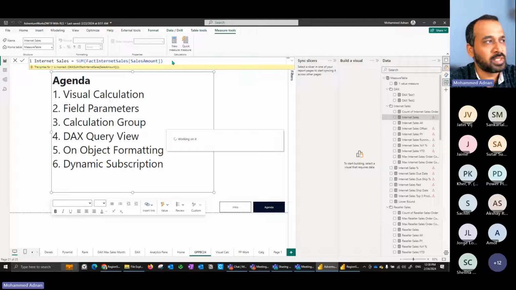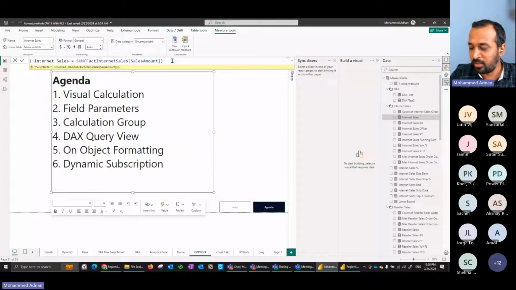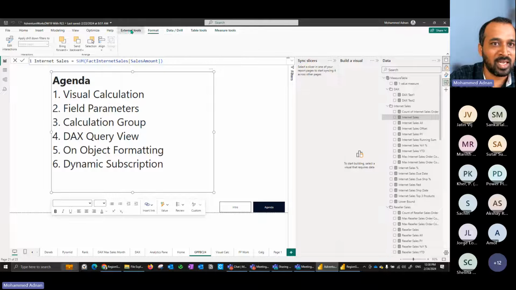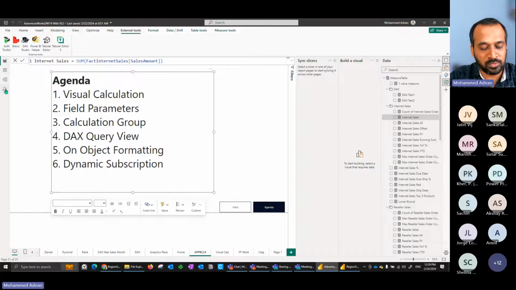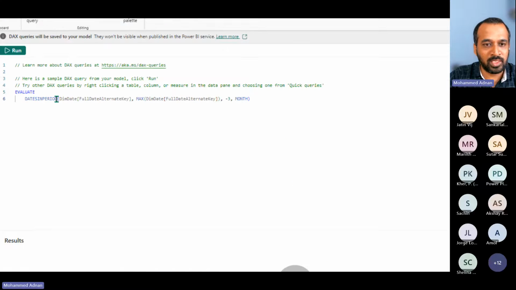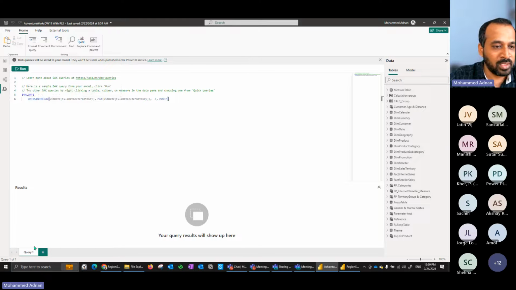Previously we were using DAX Studio in order to write something and check whether the DAX worked fine or not. And there were also some limitations. Some companies do not allow the use of the DAX tool, which is DAX Studio. I can see it here under external tools. Now Microsoft has added a new option, which you can see here on the left side, DAX Query View. If you click here, it will open up a query, and you can also add multiple tabs here. It will be saved to your model, but it is not going to be visible in the Power BI service.